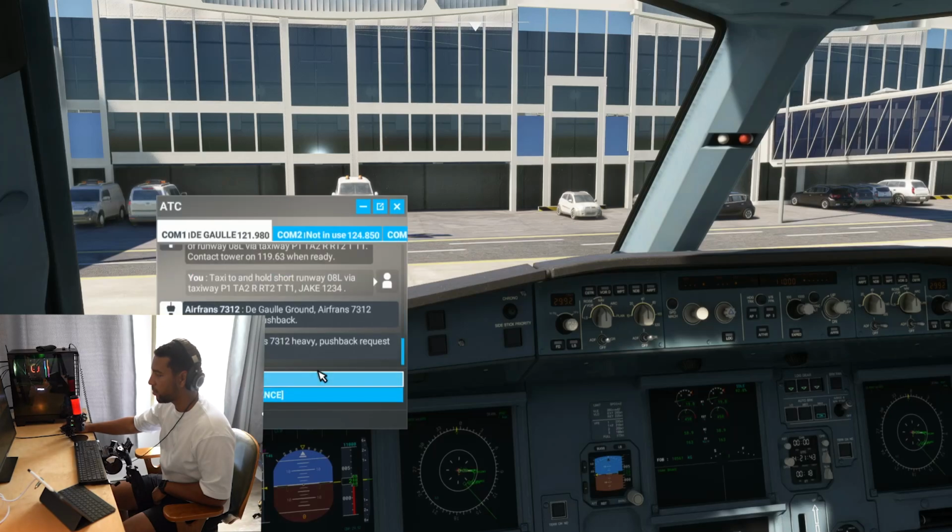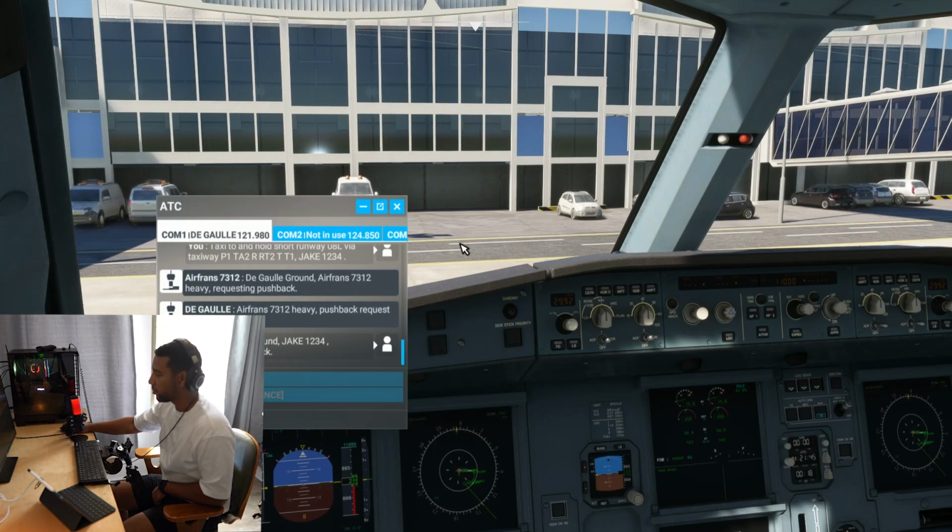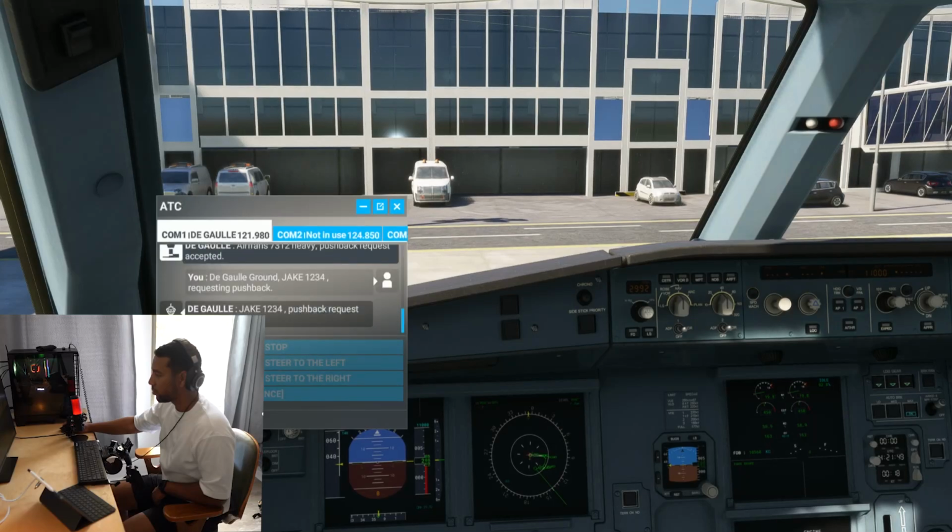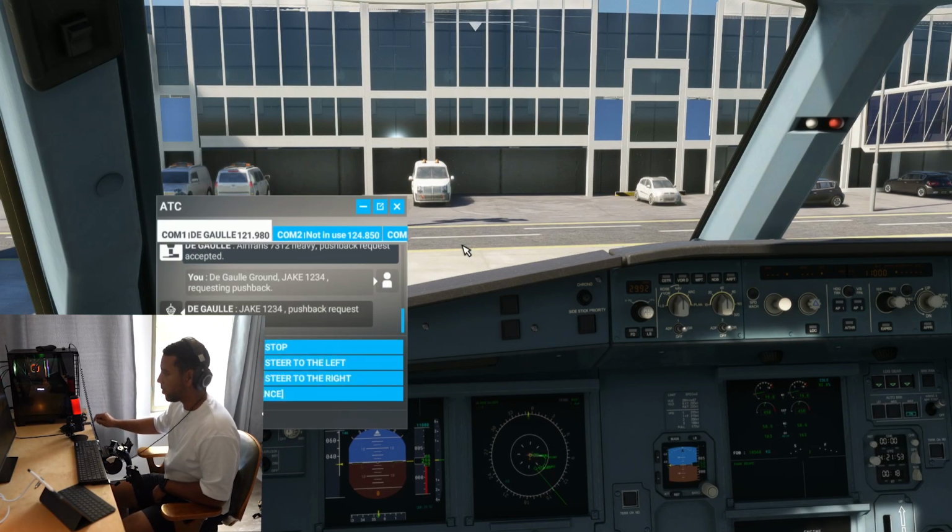De Gaulle ground Jake 12 tree 4 requesting pushback. Jake 12 tree 4 pushback request accepted. Turn my parking brake off.